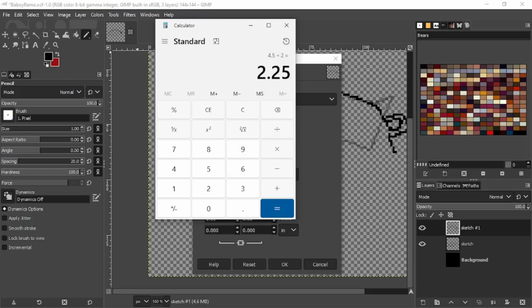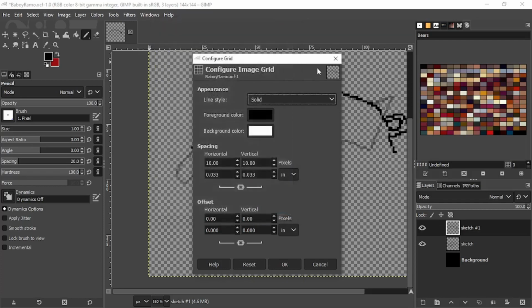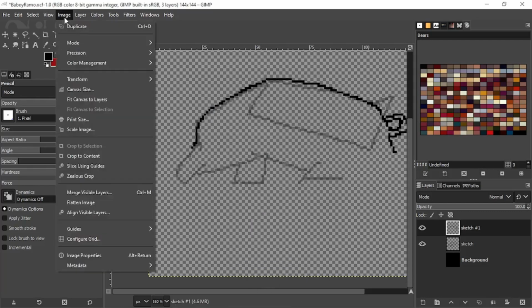So you can try to check out what the common pixel sizes of pixel art are out there. That might help you decide. But I'm going to stick with 36 by 36 here, just to have some sort of a guide for the grid.